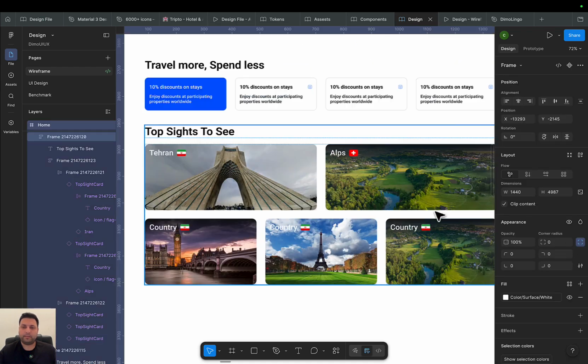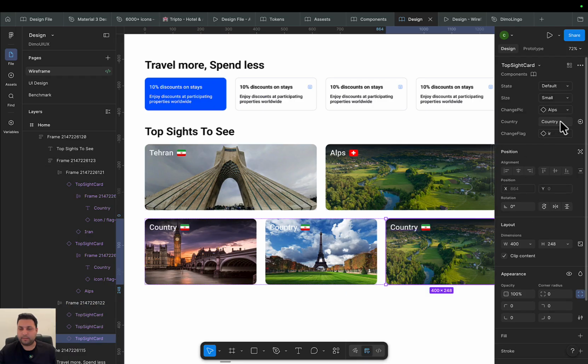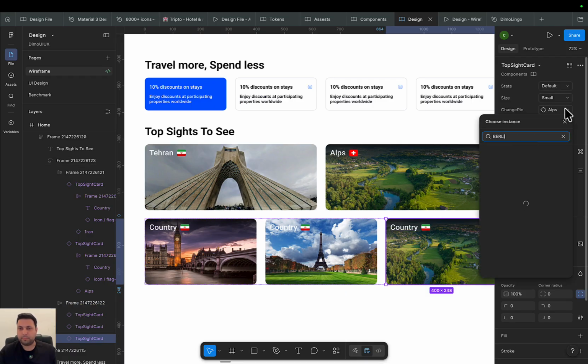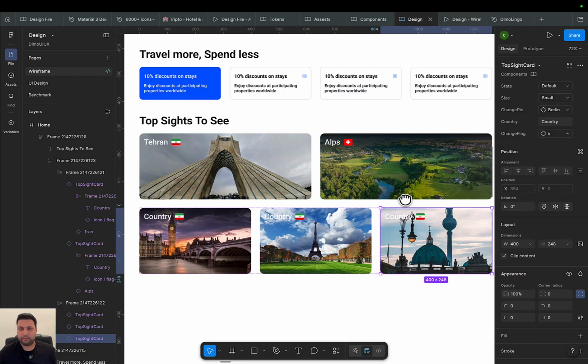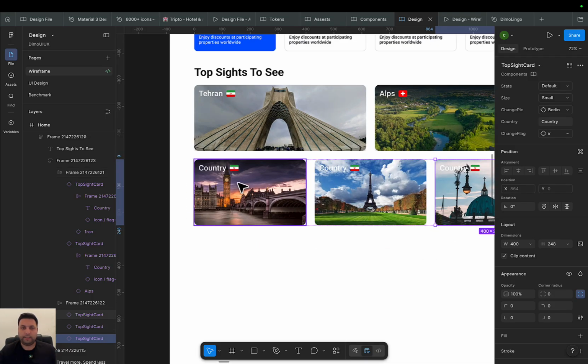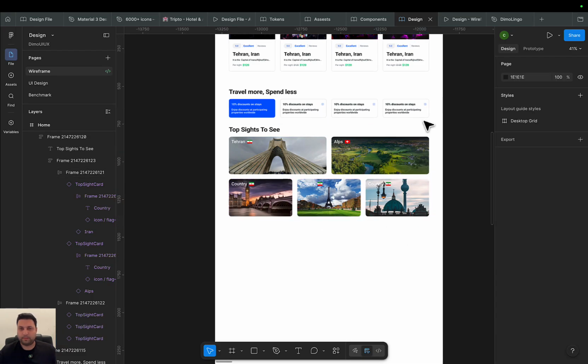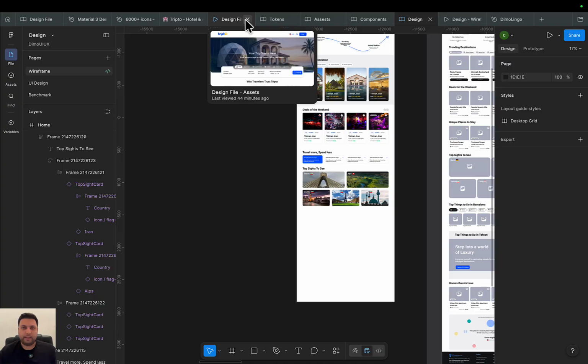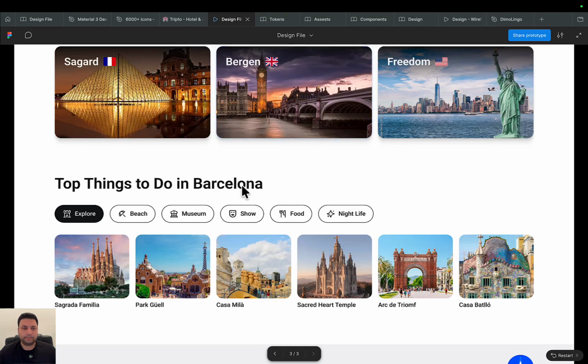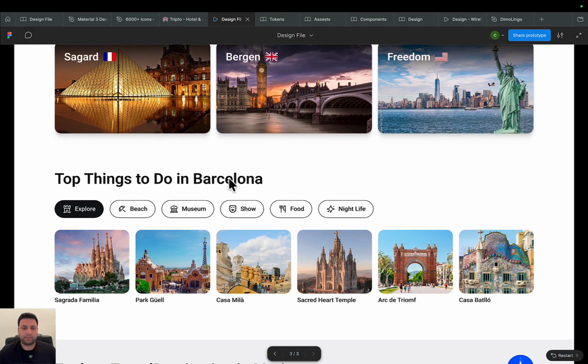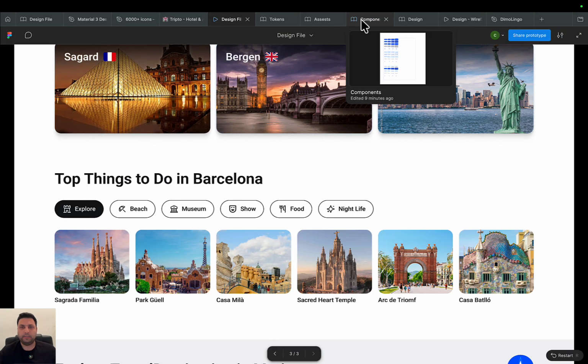Yes, Paris, London, and this one, Berlin. So this thing, actually. And also the flags. I will do that, but the whole thing is ready. The next part is top things to do in one city. So top things to do in Barcelona.